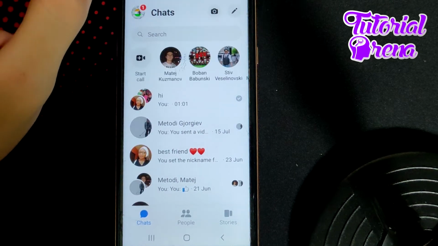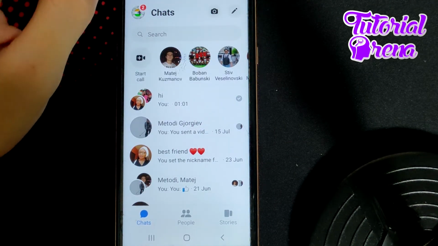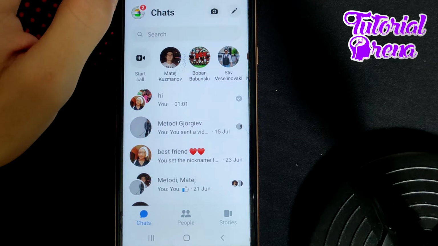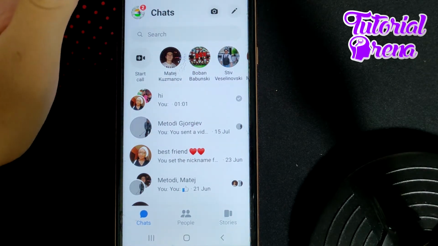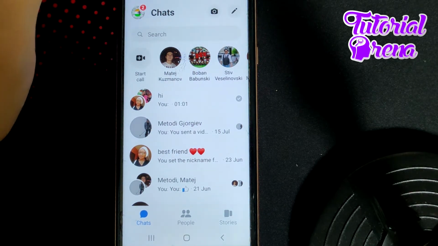How to mass unsend messages on Messenger. When you get into that file selection and you want to take off a lot of messages which are not important for you and you want to simply delete them.